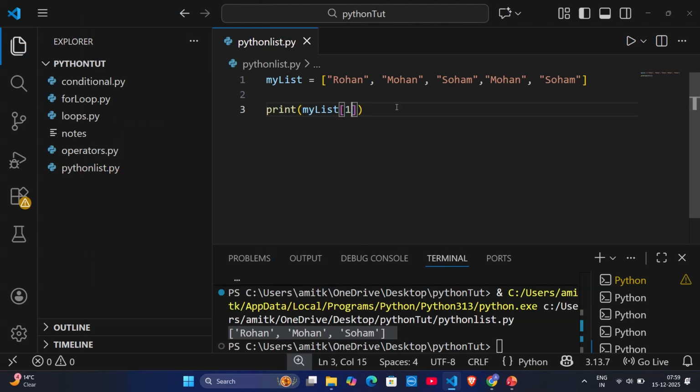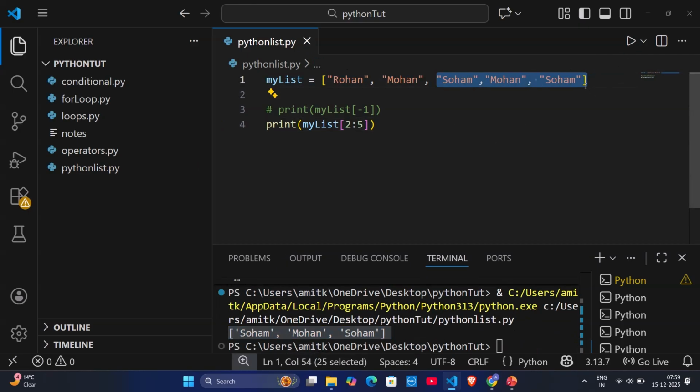Index 1 means second element, which is Mohan in this case. Index -1 means Soham, which is the last element. You can specify a range of indexes by specifying where to start and where to end the range. When specifying a range, the return value will be a new list. Like in this case, it returned a list with index 2 to 4 because always the stop index is excluded.